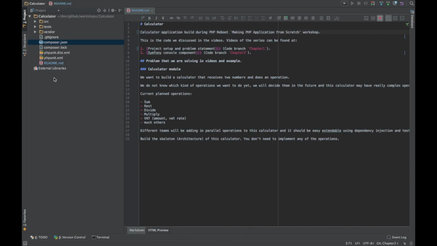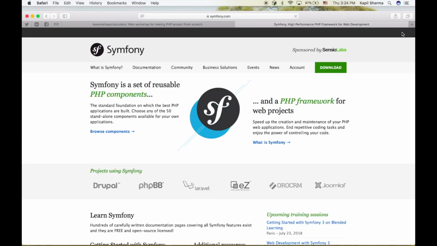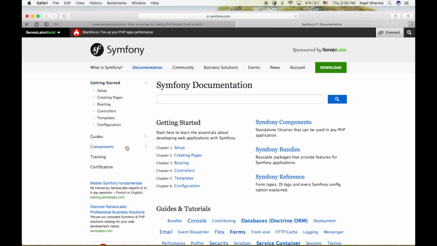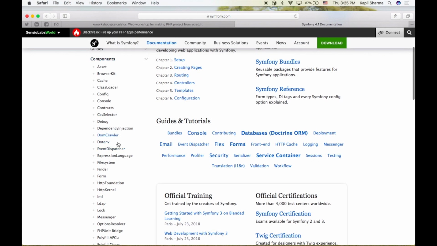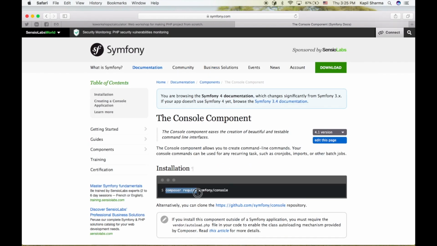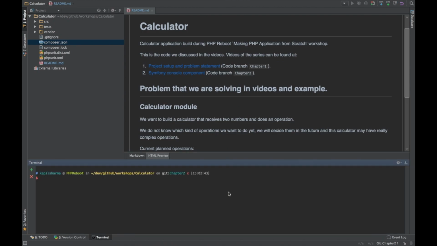Now in this part of the video, we are going to install Symfony Console component, which is very useful while making any console based application. Let's go to the Symfony website. Under the documentation, there's a section called components, which includes all the components given by Symfony. So we are interested in the console component. First, obviously, we need to install that. Let's copy that console component composer command and paste it.